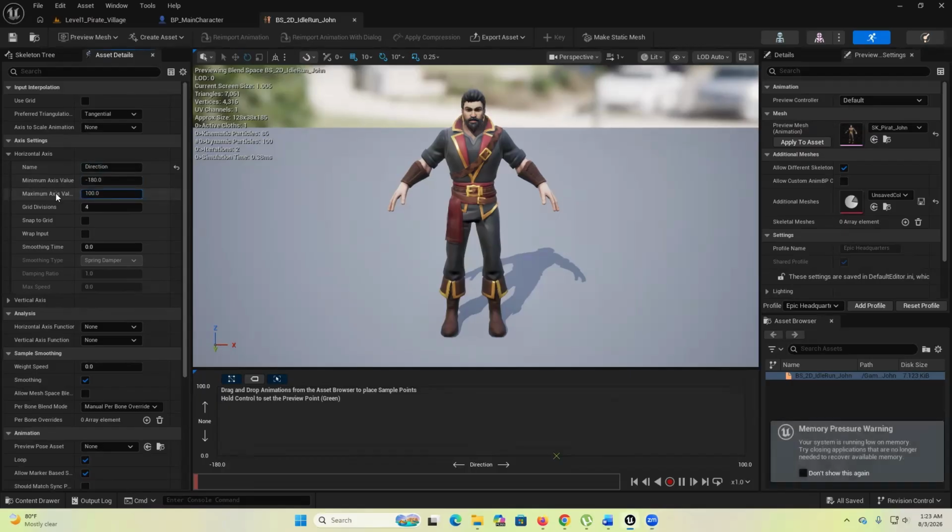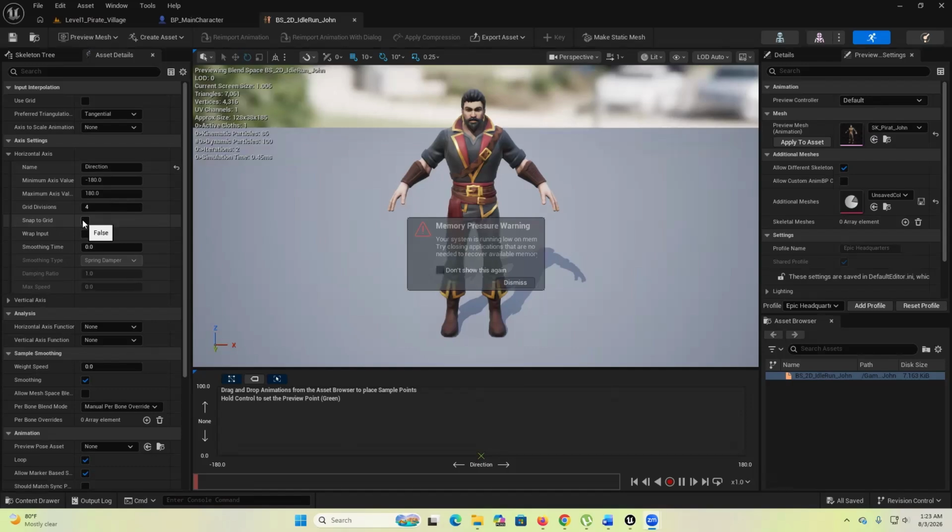For the maximum axis value, we'll put 180. So if you turn 180 to the left or 180 to the right, you are essentially spinning around. So that's what I'm doing here. I'll just save. I like to save all the time. Next, I'll turn on snap to grid. Essentially, it allows you to snap. If you notice, there's a grid here, and a grid point here. It makes it much easier to snap the different animation nodes to the grid. So that's it for now for the horizontal axis.